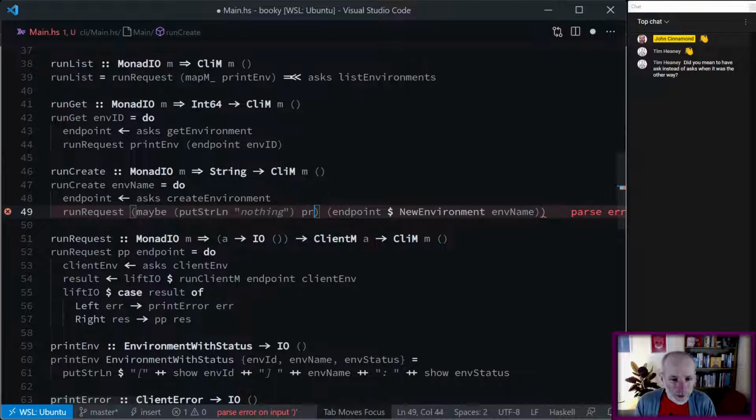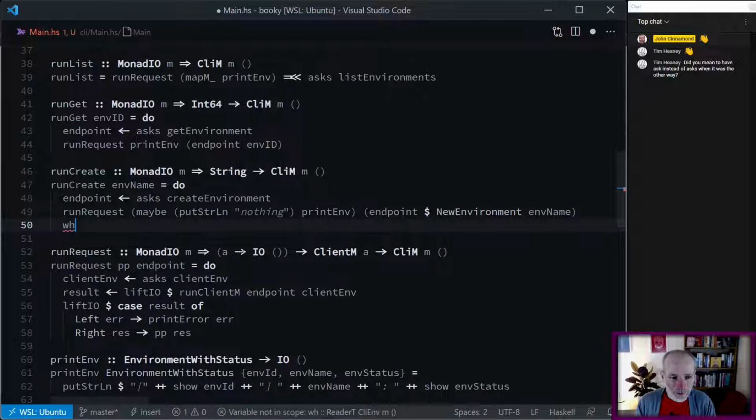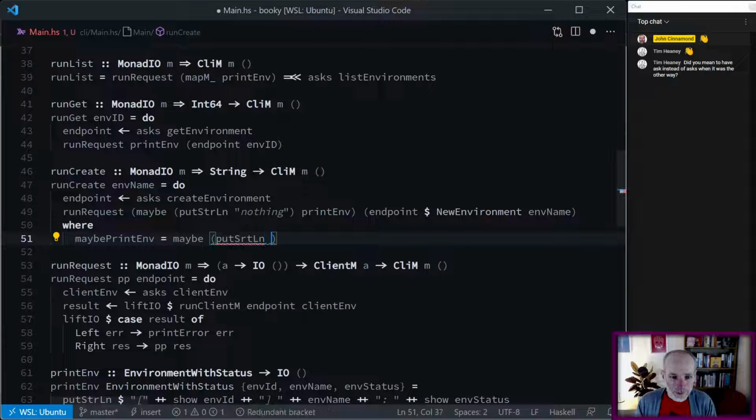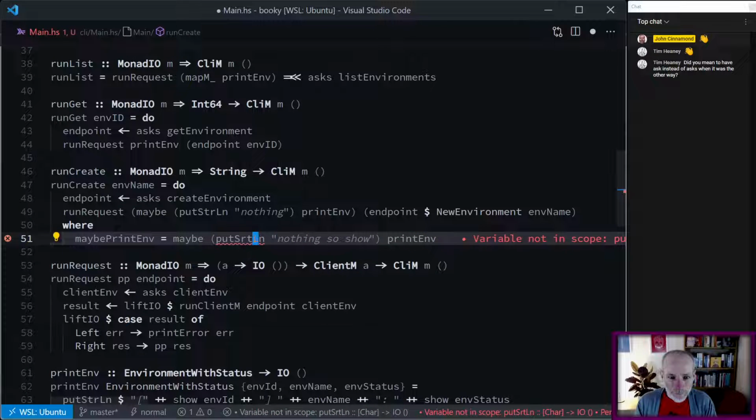Or printf. So that's the first argument. That should be the whole function itself, right? And then the endpoint is this thing. Maybe put print env, maybe put string. Nothing to show. Print env. I'll go and fix my tab in a second. Put string that.